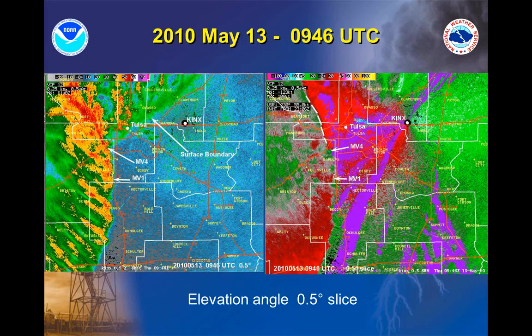south of the intersection. This is taken at 0946, the second image here. Now we're seeing several vortices, MV4 off to the north here, and this is near and south of the intersection, MV1.